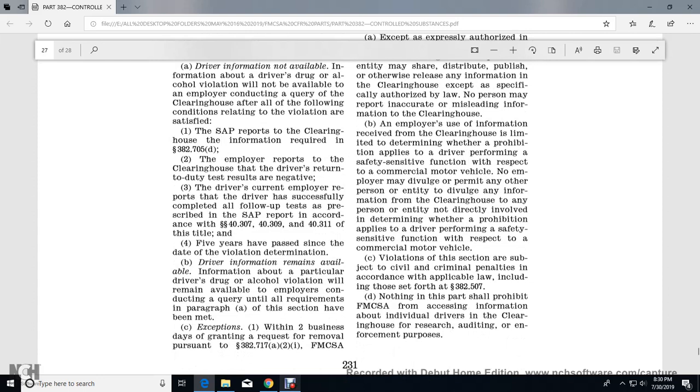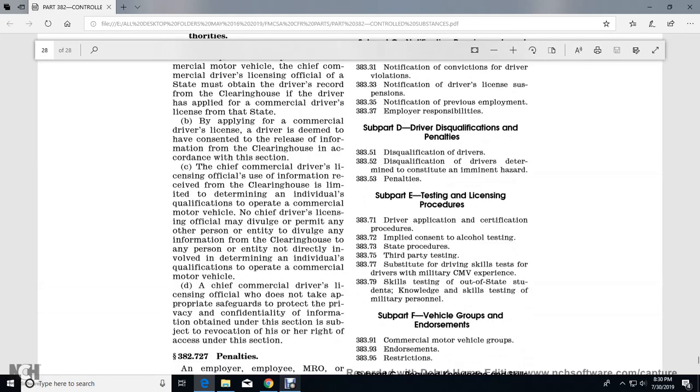No employer may divulge or permit any other person or entity to divulge information from the clearinghouse to any person or entity not directly involved with determining whether the prohibition applies to the driver performing a safety sensitive function with respect to a commercial motor vehicle. Violation of this section is subject to civil and criminal penalties according to the applicable law, including those set forth in 382.507. Nothing in this part shall prohibit the Federal Motor Carrier Safety Administration from accessing information on individual drivers in the clearinghouse for research, auditing, and enforcement purposes.